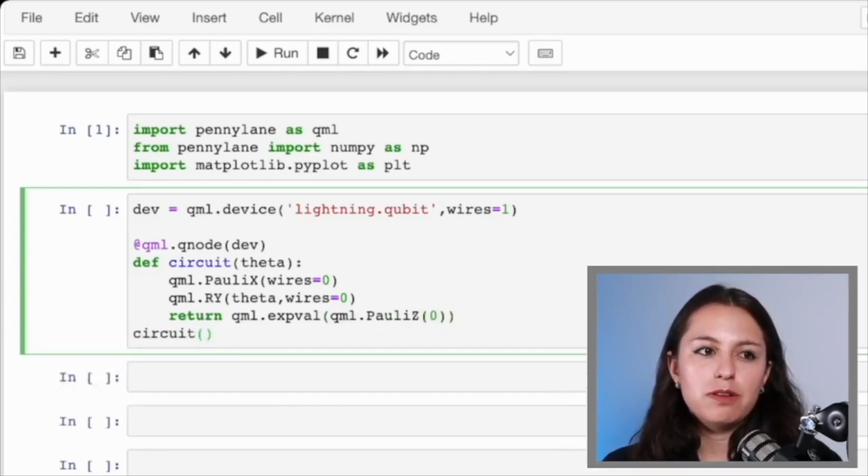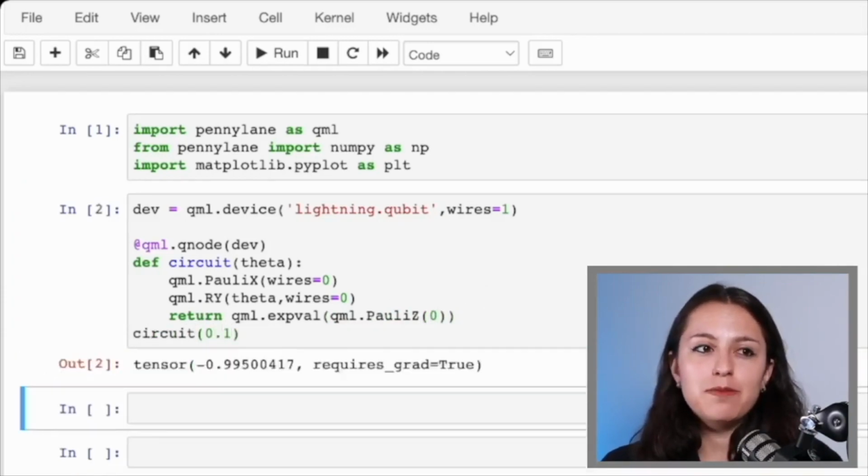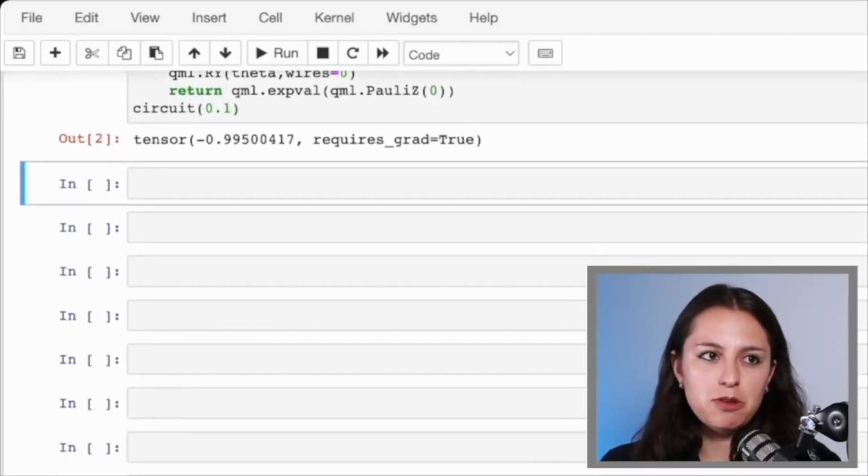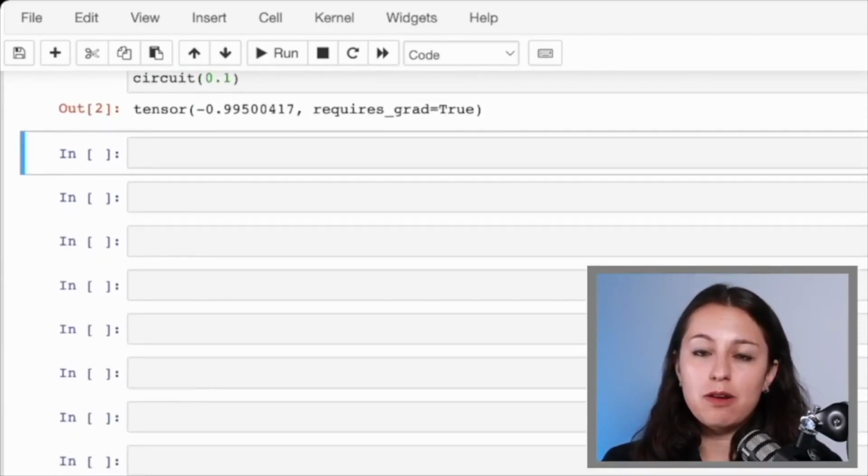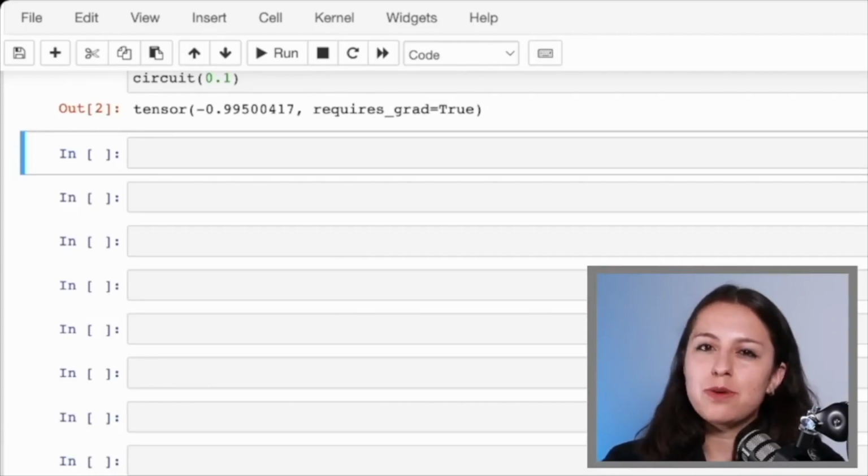And we will find the value of our circuit, the measurement, for a random value of theta, which is 0.1. As we can see, we get a tensor with two different values. The first one is -1, and the second one says requires_grad equals True. So the first one is the measurement of our circuit for that value of theta, and we will see what the second one is.